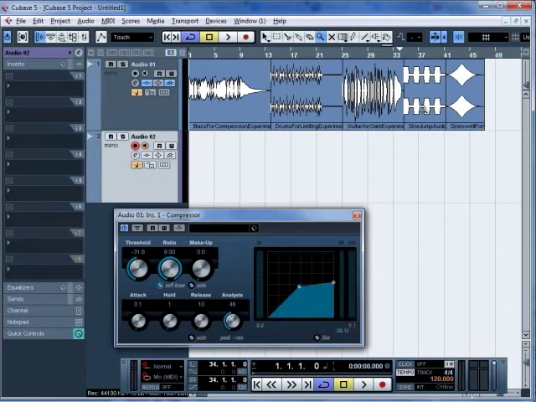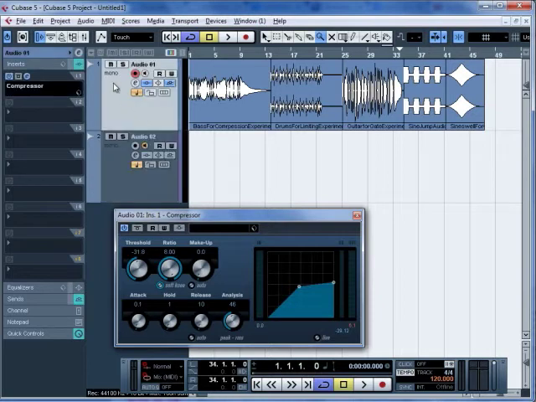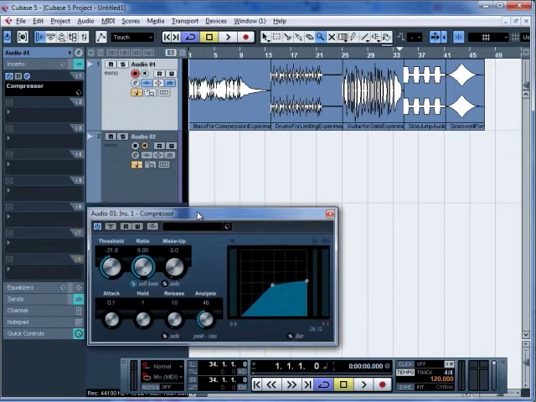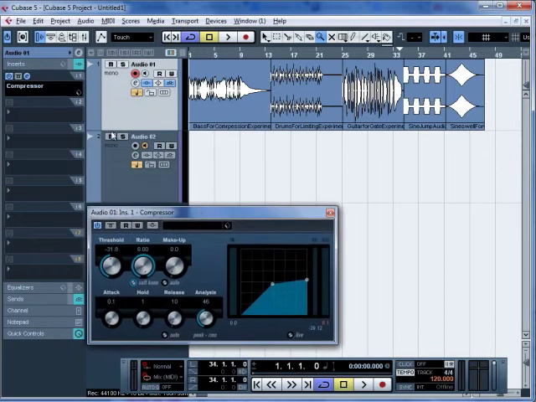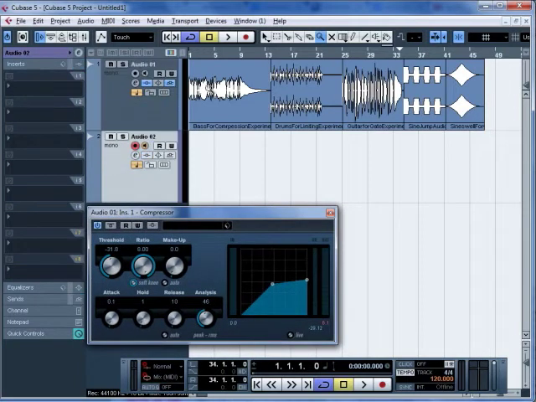So what I have here is some audio files that Professor Loden provided us with, and I have this track with the compressor applied to it, routed to this other track so that we can see the difference in waveforms between the original files and the ones that went through compression.